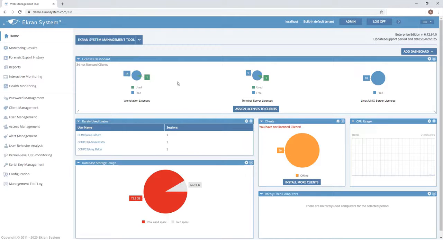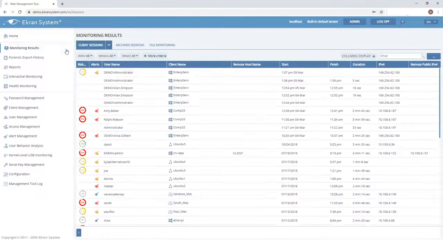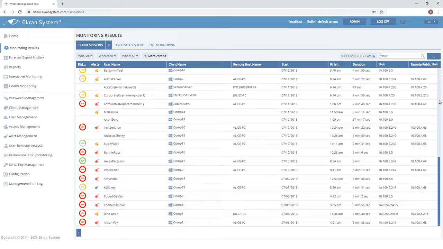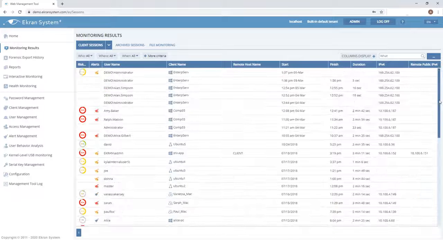Let's take a brief tour of the Ekran interactive demo. We'll start by analyzing the activity of monitored users. You can browse their sessions on the Monitoring Results page. Here you can find particular sessions using various filters or using the search box.